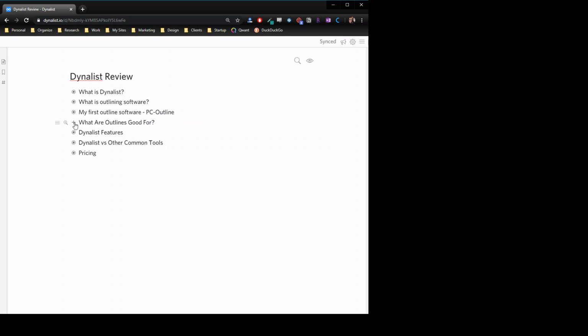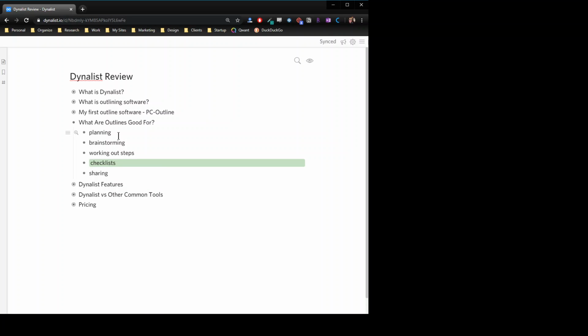So what are outlines good for? Outlines are fantastic for planning and brainstorming and working out those steps, because it's really easy to add a bullet point and move it around. And I highlighted this next one, checklist, because when it comes to checklists, I am the checklist king. If I'm going to start a new project, a new task, a new way of doing something, I always start with a checklist, and Dynalist works fantastic for checklists. They're also great for sharing. For my students, when I'm teaching time management, I often create checklists to help them follow and implement things.